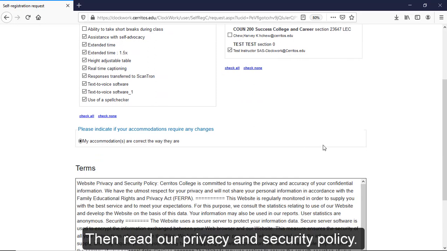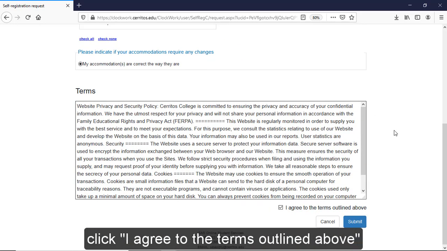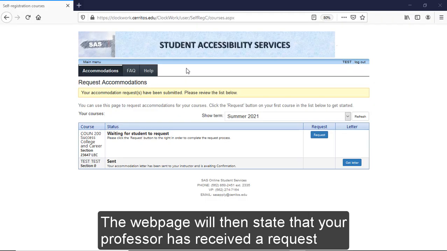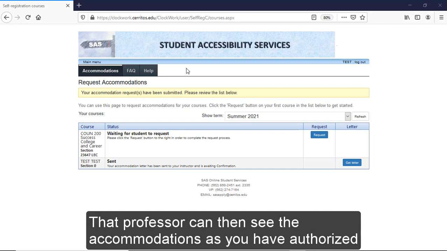Then, read our privacy and security policy, click I agree to the terms outlined above, and select the Submit button. The web page will then state that your professor has received a request indicating that you have submitted an accommodation letter for their review. That professor can then see the accommodations as you have authorized in the previous step.